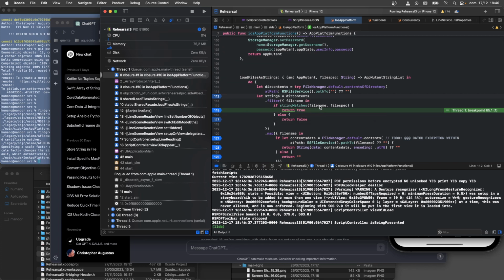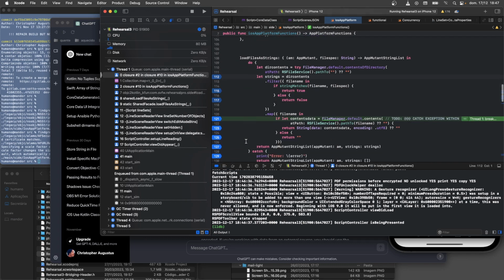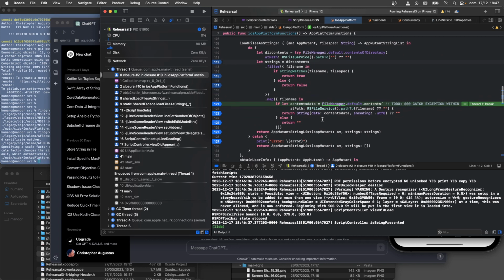Wait a minute. Oh, there we go. Good. That's what I want. All right. Moving on. Now it's actually going to try to read the content. Woohoo! Let's see what happens. Boom, we're going to return a string. We got some data. Let's see what we get.